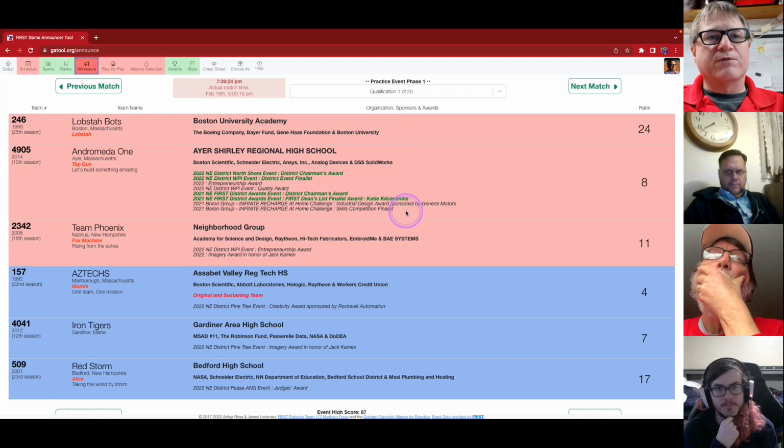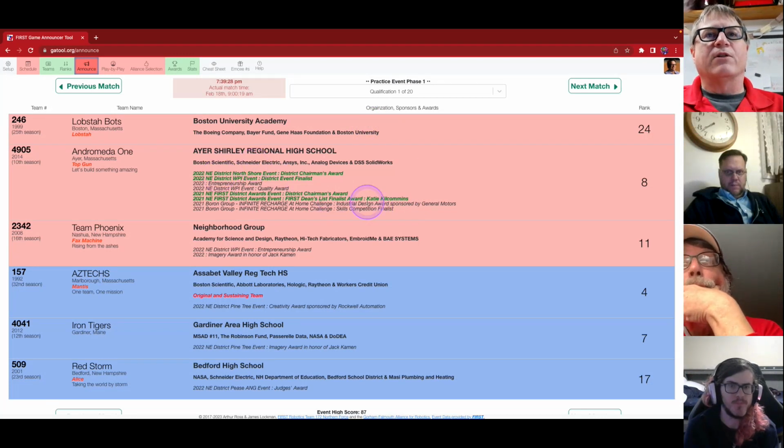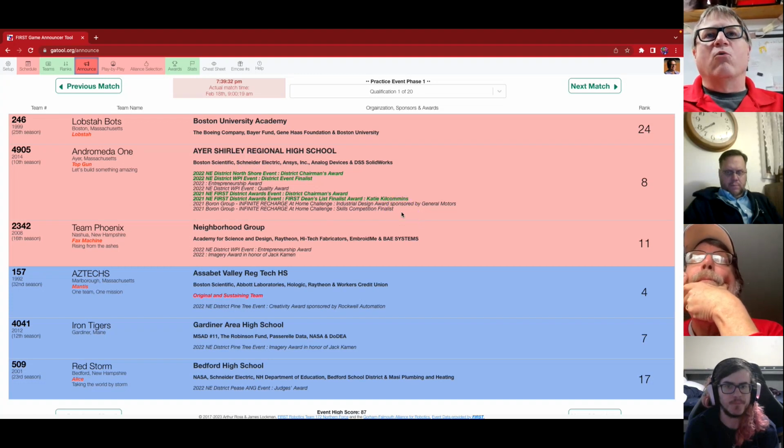For teams that have won awards, of course, they're showing up as well. You see this one, Andromeda 1. These guys are great. They have a lot of hardware in their place. Awards that are what we call major awards, they are in green. So for this team, you'll see they won a district chairman's award. They also won Dean's List finalist there, which is great. They were a finalist at WPI in 2022, and they also have a chairman's award from North Shore.